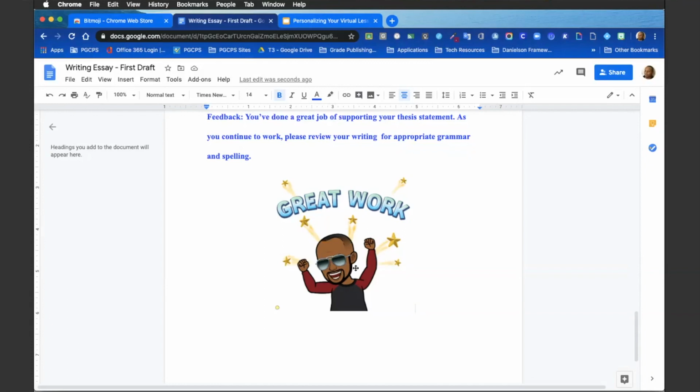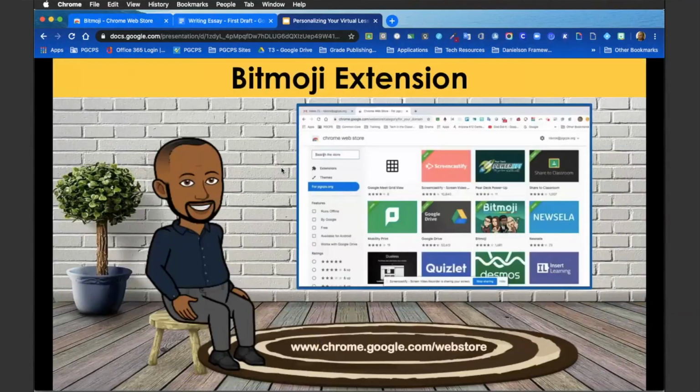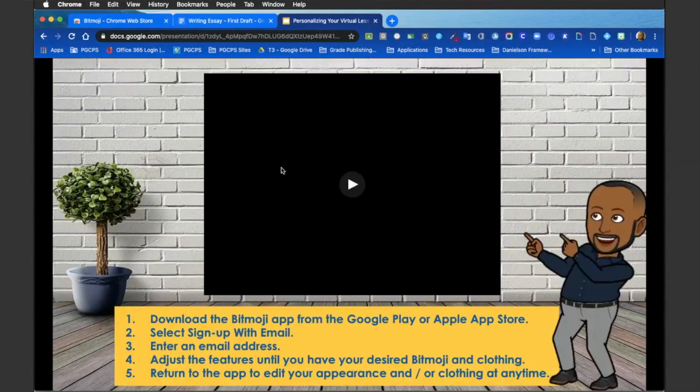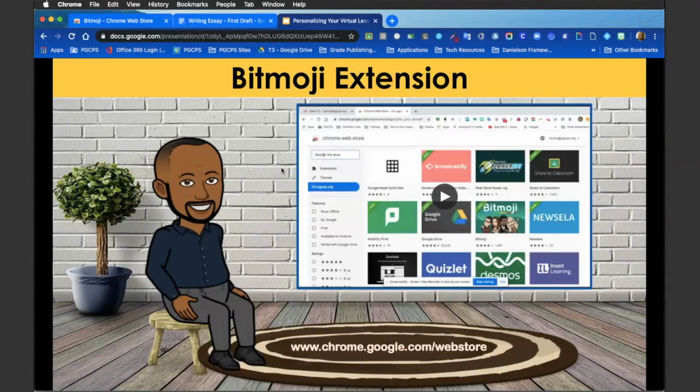So that's pretty much using the Bitmoji app. And again, I can bring this into Google Slides or anything else where I'm able to copy and paste. We did include some directions in the presentation for you to be able to both download the app as well as the Bitmoji. And there's a nice video there that shows you the clicks as you walk through the process.